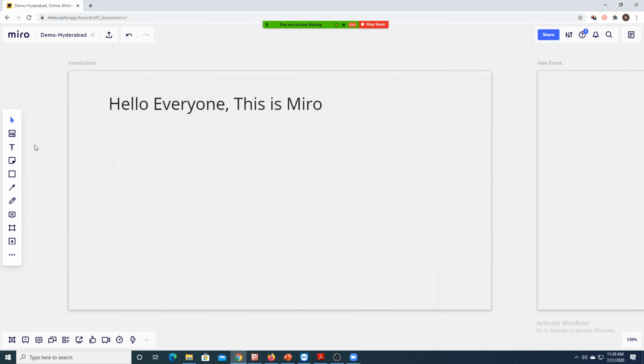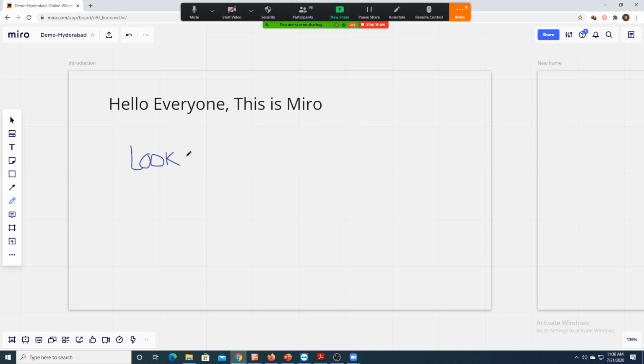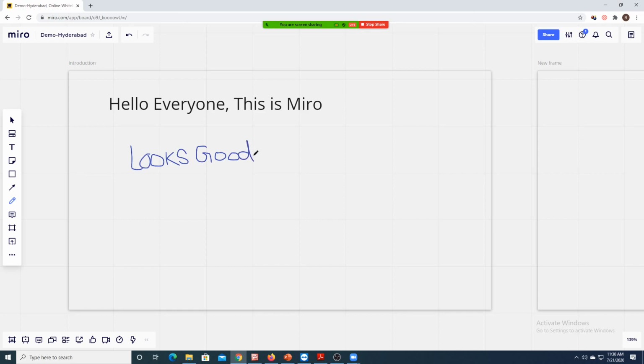Next, here once again you have the pen tool. We have already seen what is meant by pen tool, so I'll just show you how to use it. Choose any color of your choice and then start writing something. Right, looks good. Something you can write. Once again, as I told you, you can draw something. You can do all of that.